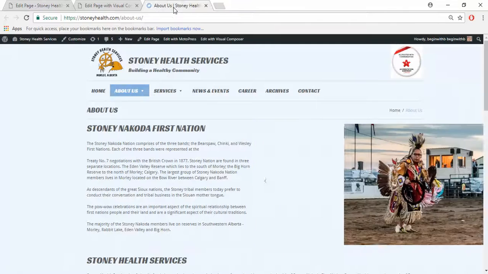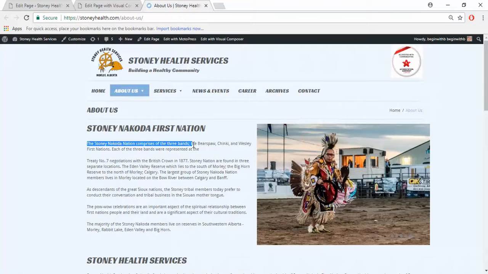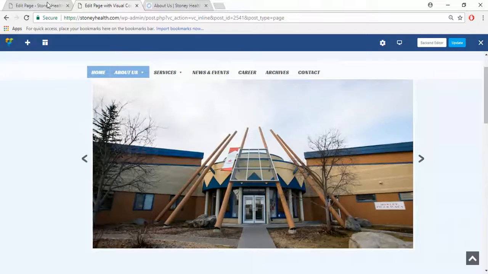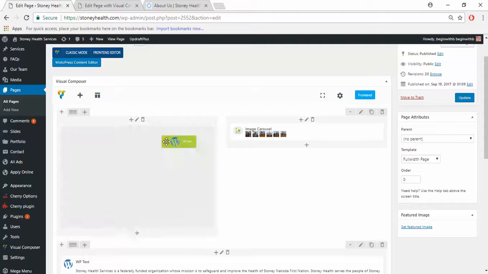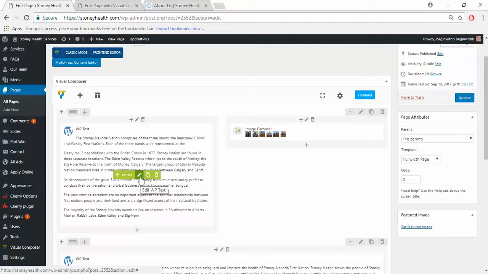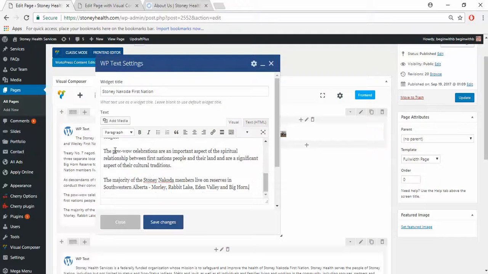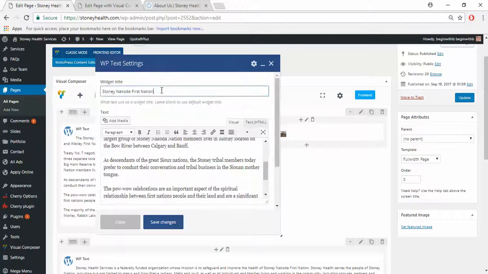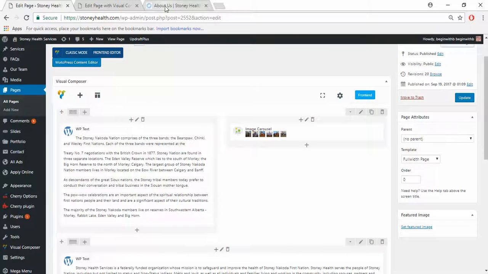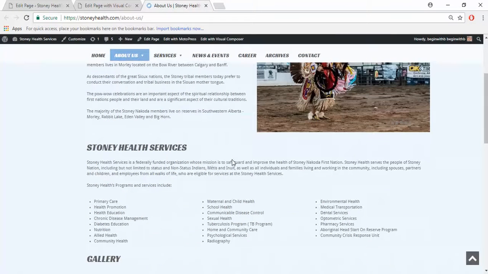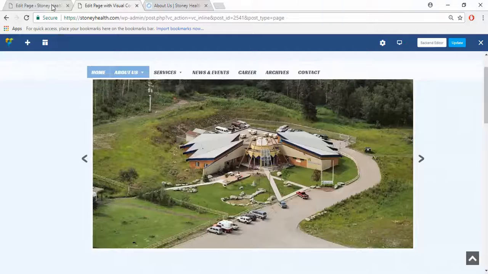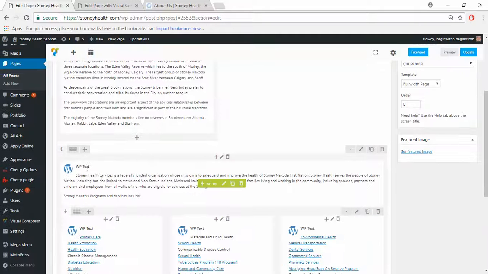Okay, so the Alberta nation comprised of 3 bands, as you can see. This is the text that you need to change. You click on the pen element to change the text, and then you can also change the heading from right here. Alright, so this was a simple one. Stony Health Services. Let's see if this section is in a similar place. Yep, right here.